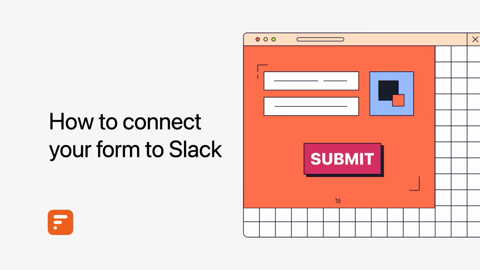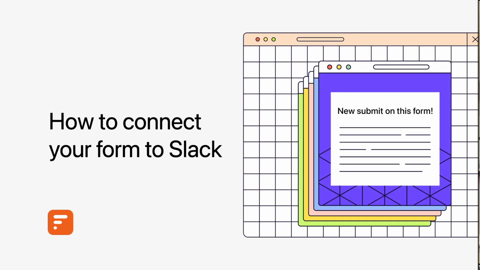Let's see how you can connect your form to your Slack channel and get updates as soon as someone submits the form. Hi everyone! In this video, I want to show you how you can integrate your Slack channel with your form so you receive updates as soon as someone submits it.